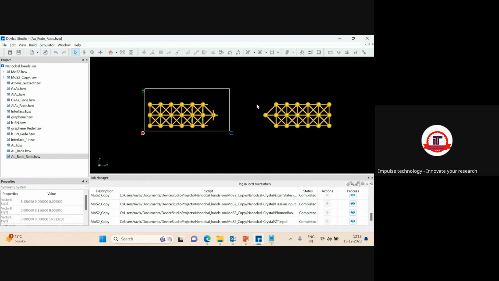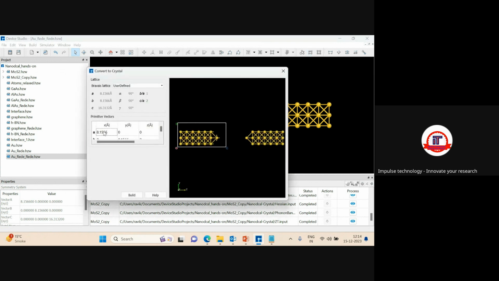So if you want to show all the atoms inside the same unit cell, then we need to increase the vacuum energy. So whenever you increase the vacuum energy from this structure, then all the atoms will be in the same unit cell. So for that you need to select this convert to crystal. Here you can see this is the vacuum energy in the A direction, vacuum energy in the B direction, and this is the vacuum energy in the C direction.